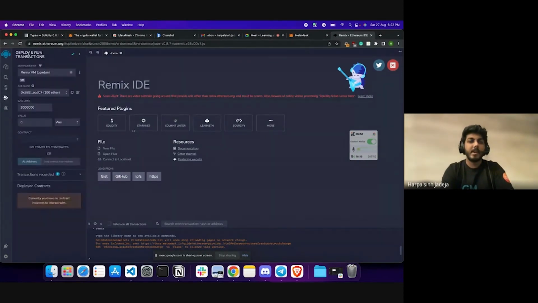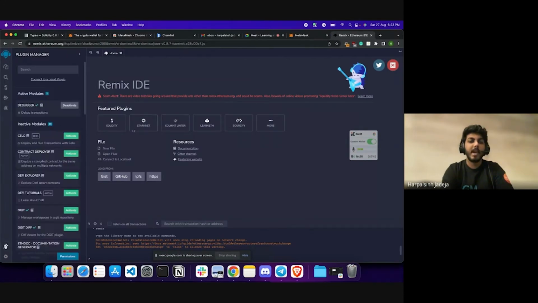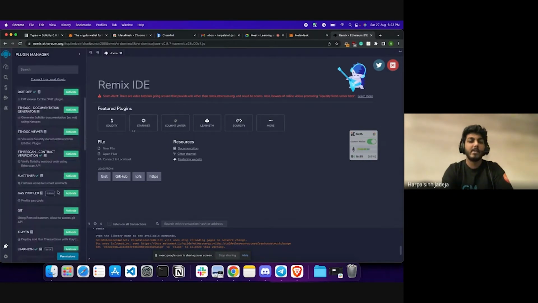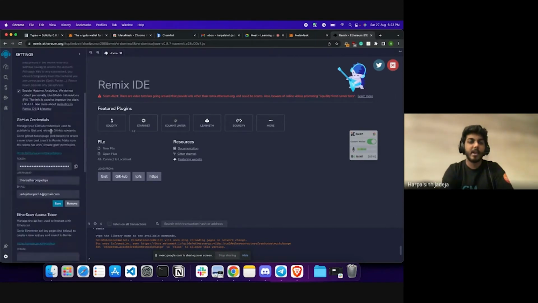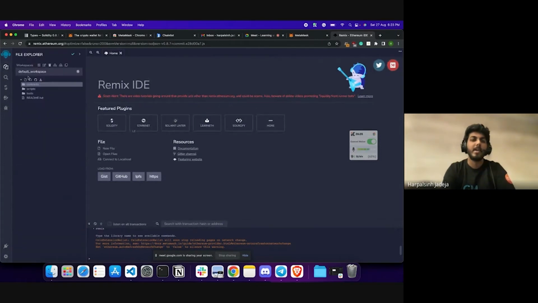Then we have this deployer as well. This is the best part of Remix, right? You can deploy your contracts right from the browser itself. You don't need to do a complete developer setup and everything. Then we have a debugger as well. You can debug your contracts here. Then we have a plugin manager. You can install various plugins available here for additional features like contract verification, all of that. Then we have settings, and you can enter your GitHub credentials in order to post the code on your GitHub and all of that.